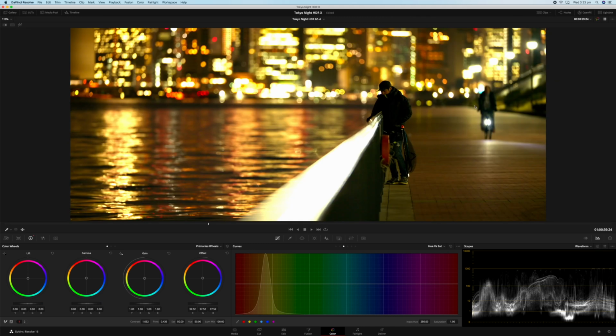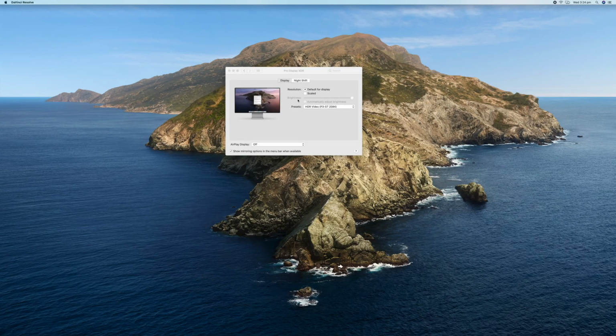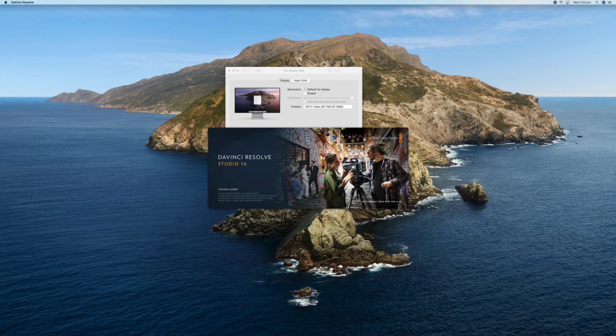Then if you need to switch to Rec 709 to do an SDR version, it's important to quit out of Resolve, change the reference mode, and then restart Resolve. This appears to be because Resolve is identifying what type of reference monitor it's looking at as it starts up.